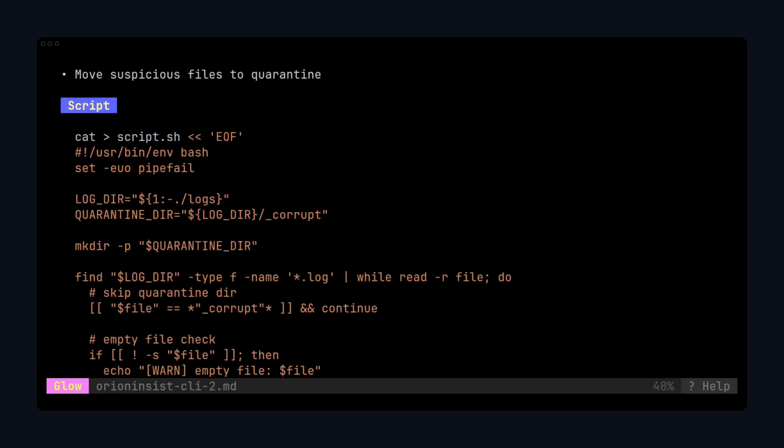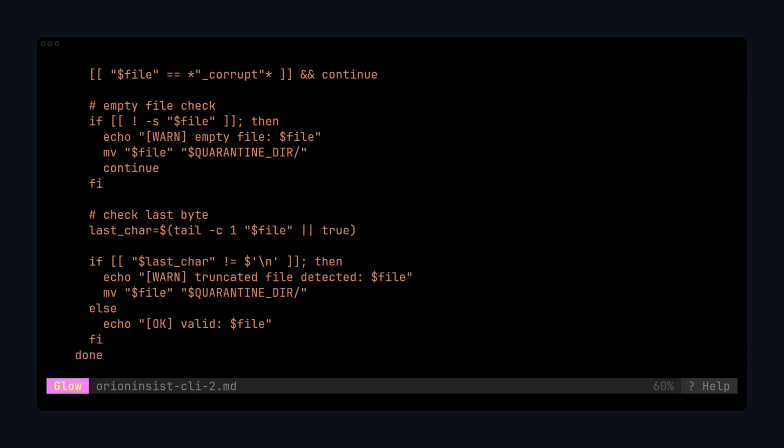So the bash flow is minimal. Define the log directory. Create a quarantine directory inside it. Walk every file ending in .log. Skip the quarantine path so moved files do not get reprocessed. Then handle 3 states. First, if the file is empty, warn and move it. Empty logs are usually useless in batch analytics and often indicate a failed producer.